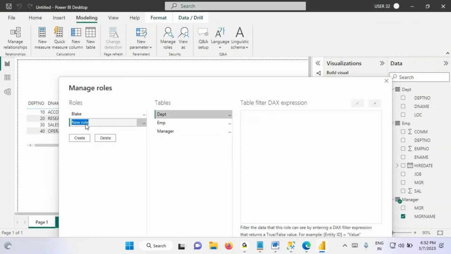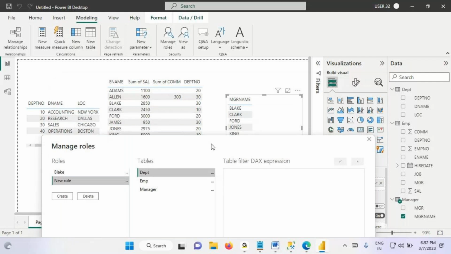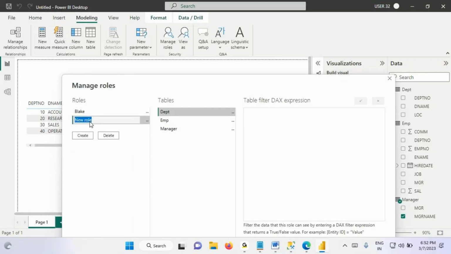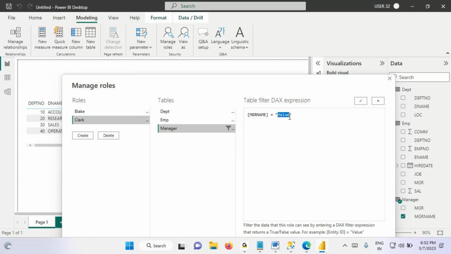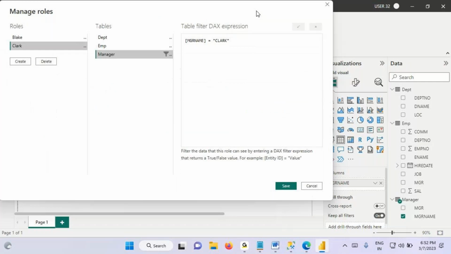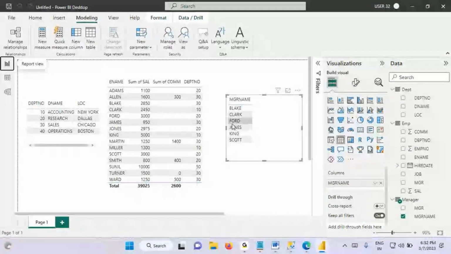I'll create another role. Who is the second manager? Clark. So you write Clark. When you add someone to this role, they want to see only the data where manager name equals Clark. We need to create all the roles, for Ford, Jones, King, Scott. For now, I just created only a few roles. The remaining roles you also need to create. I don't want to waste the time.